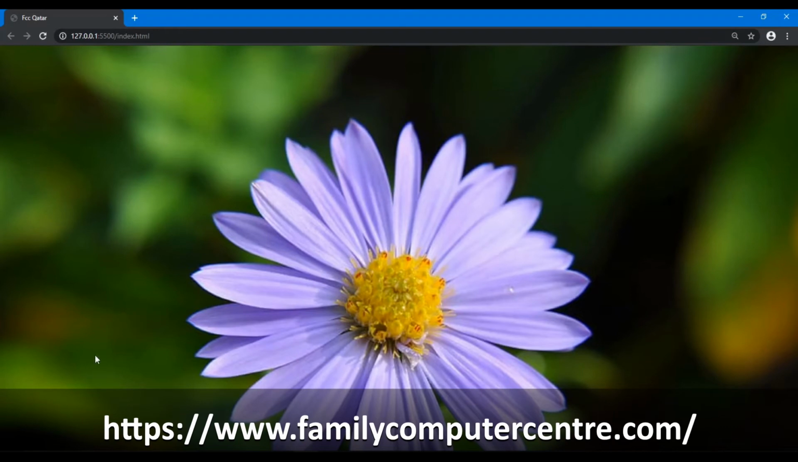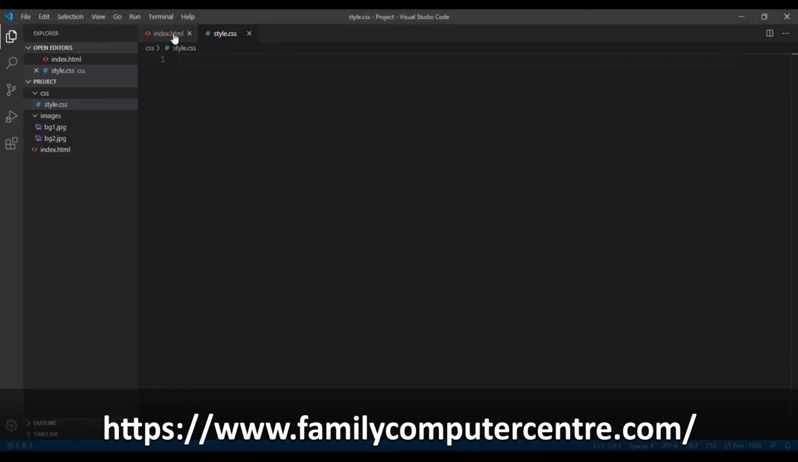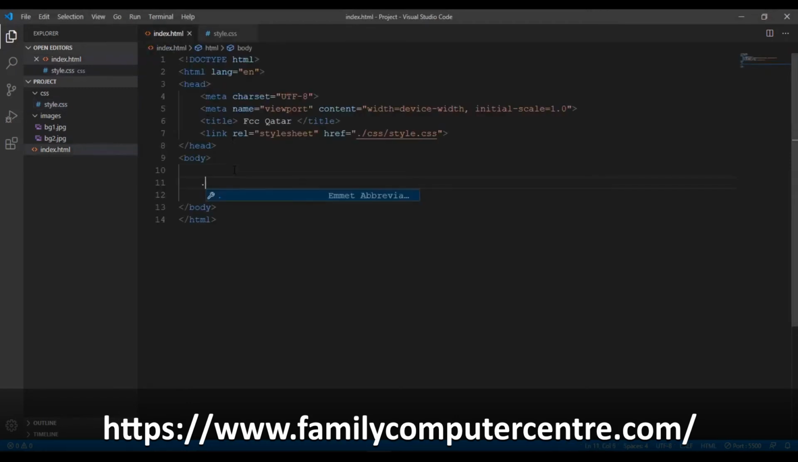The next background image property we have to set is background position. For easy understanding of background positioning, I'm going to remove the body background. I will just remove this body background. I will go back to my HTML and I'm going to make a division called test position. That is the right thing. So now I have a division which is classified as test position.